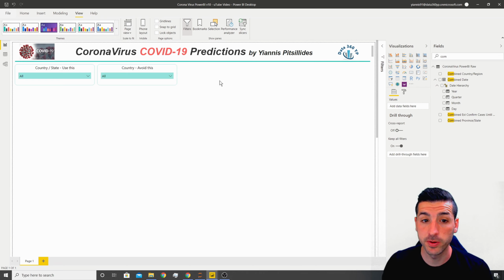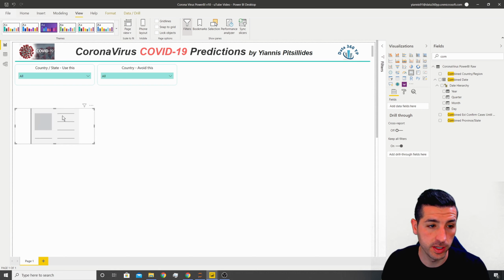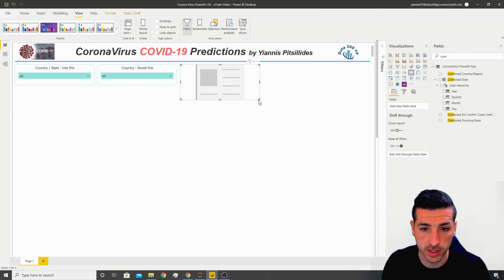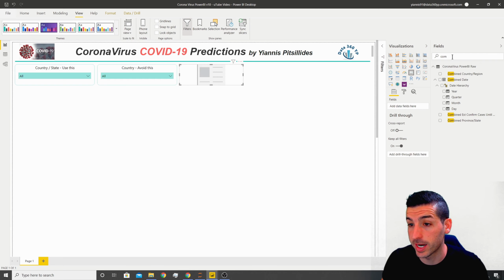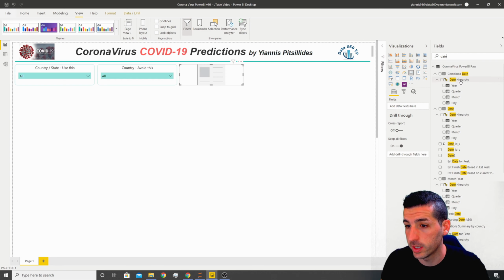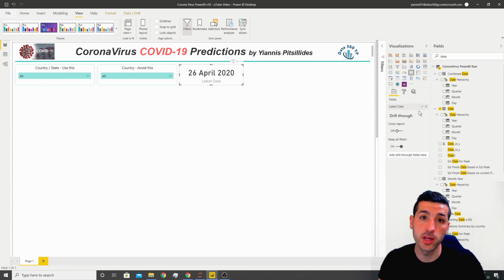The next visual I want to add over here is going to be a card that is going to have the last refresh date. So I click on the card over here, I resize it to be here at the top. So over here, then into this card I want to drag the date. So I search for date and then I drag in date from the first table over here, and then I change this from earliest to be the latest date. And the latest date is going to be today or yesterday, depending when was the last time we refreshed the data.